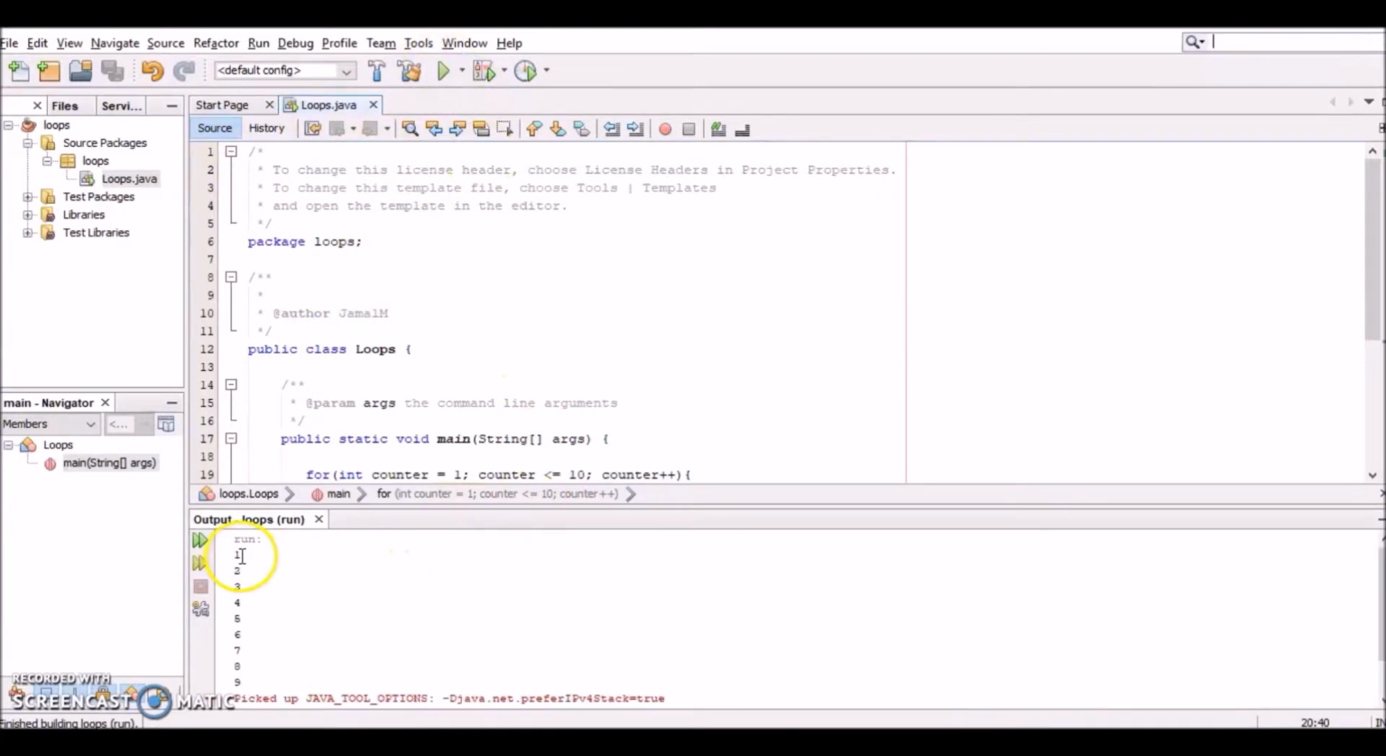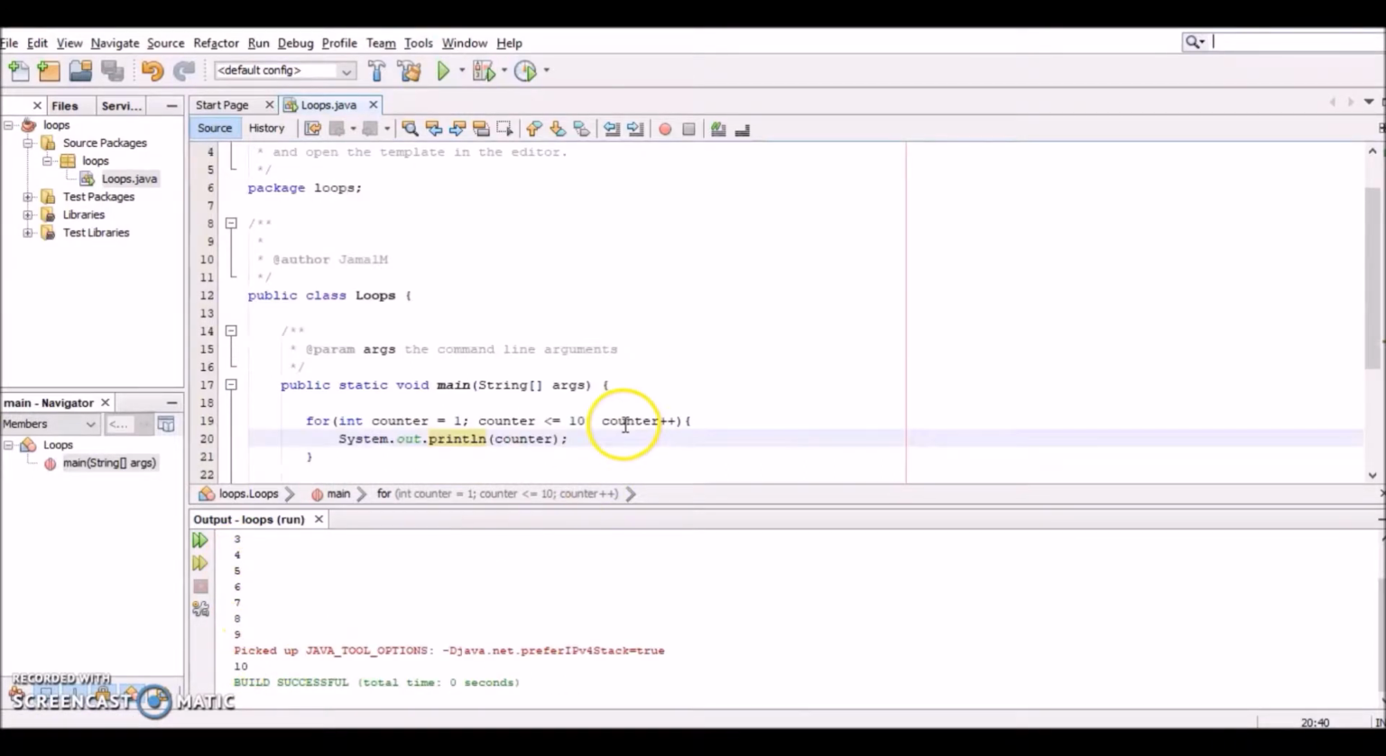And there you go. It's printing 1, 2, 3, 4, 5, 6, 7, 8, 9, 10 as expected. So this is going through the loop 10 times and printing out the value for counter as it's incrementing. Okay, so this is a for loop.